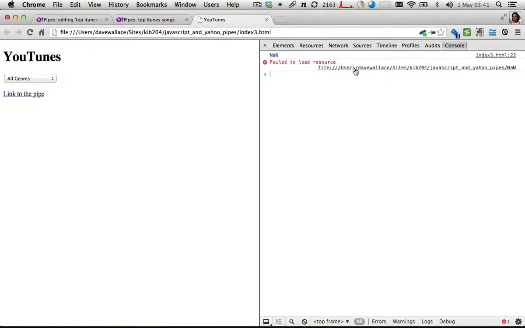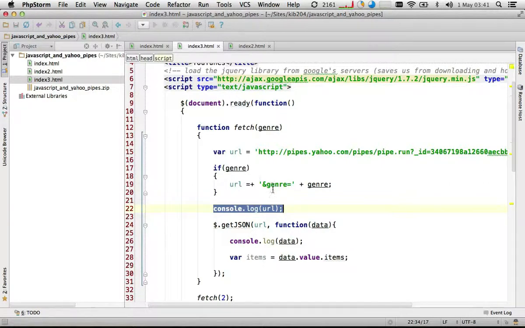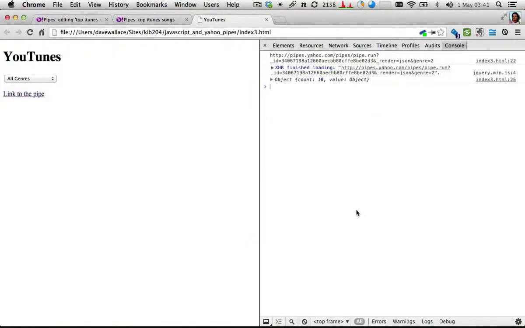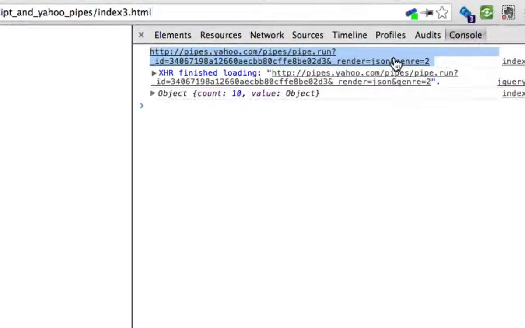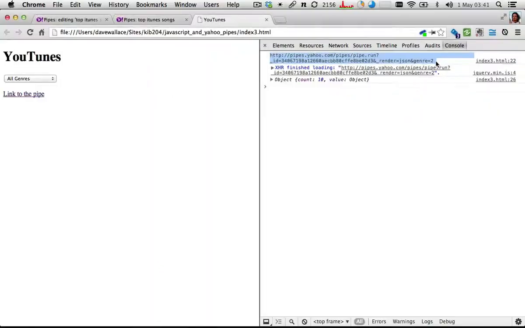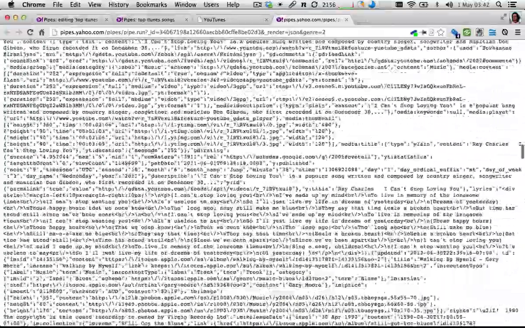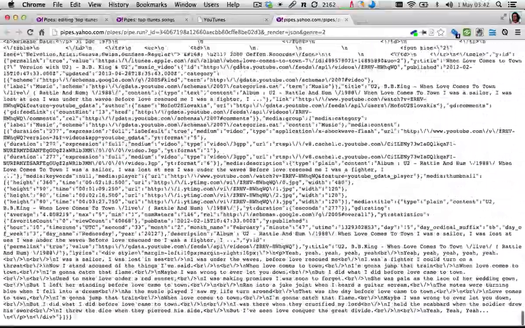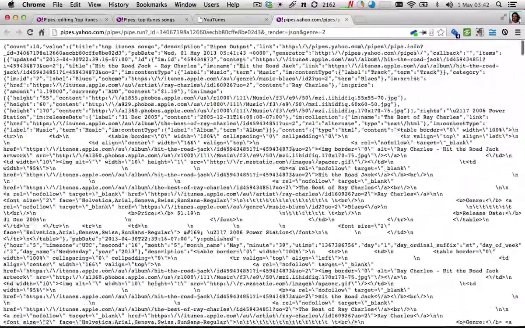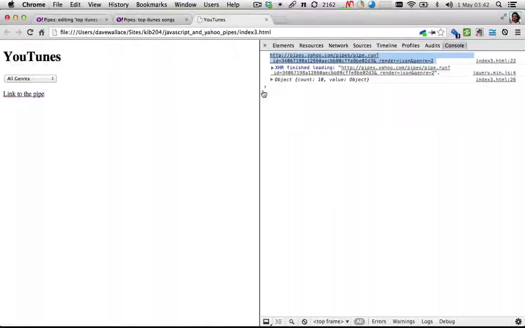Okay, so, oops, let's see what's happening here. Sorry, I got that around the wrong way. That should be plus equals instead of equals plus. Okay, so there is the URL that my pipe is outputting, and I can see now that genre 2 is appended to the end of it. And actually, if I click on that, this is the exact data that's being returned to my web page when I make that request. Okay, so that's another good way to test that it's actually working.